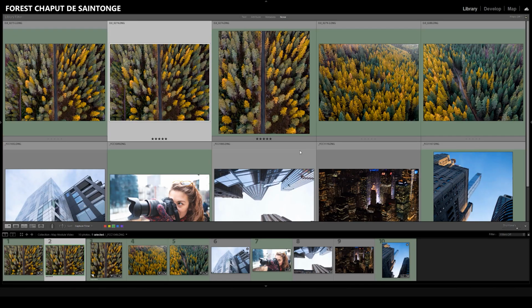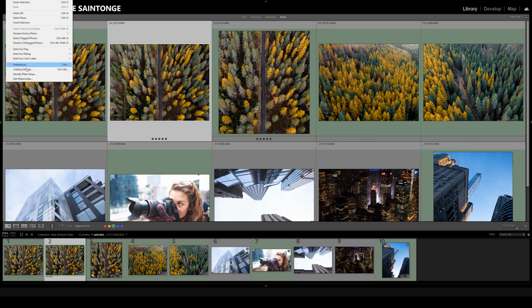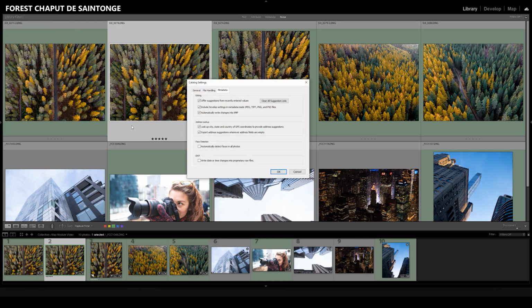All right, everybody. Here we are in Lightroom Classic, and I'm just in the grid view of the library module right now, with a selection of images, and I want to show you the map module. Before we get into that, we need to get one preference set correctly or the entire map module is not going to work the way that mine does. Go up to the edit menu on a PC and go to catalog settings. On a Mac, it's Lightroom catalog settings. Either way, get into the catalog settings box, go to the metadata tab, and make sure you turn on the checkbox that says look up city, state, and country of GPS coordinates to provide address suggestions.